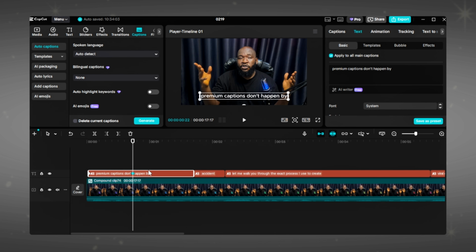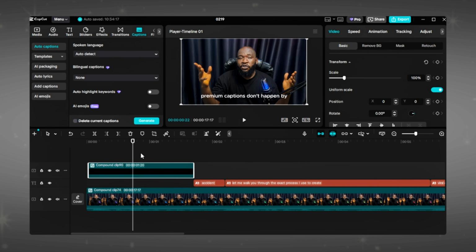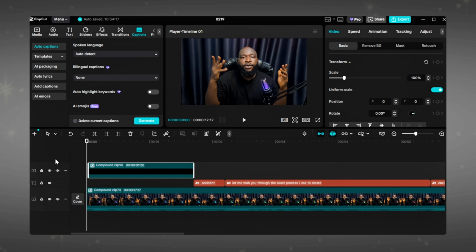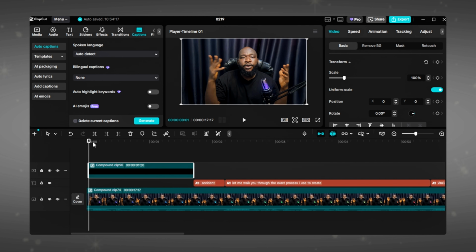So the next thing we want to do is create a compound clip, Alt plus G from your keyboard. After creating the compound clip, we are going to duplicate our clip. Watch and see how I do it. Take your playhead to the beginning of the compound clip. To duplicate our clip, go to mask.